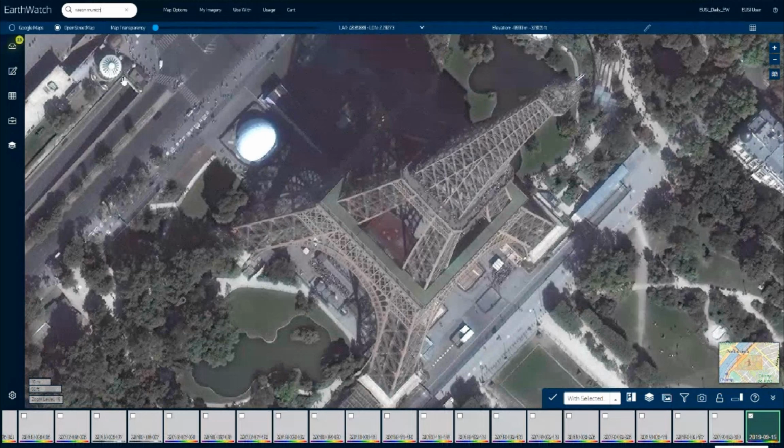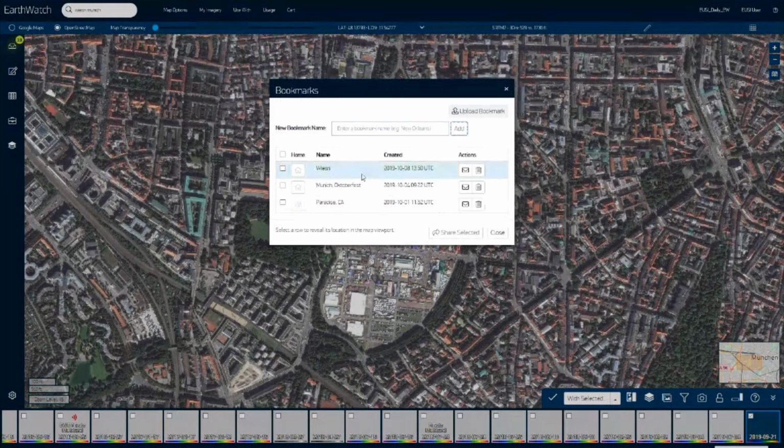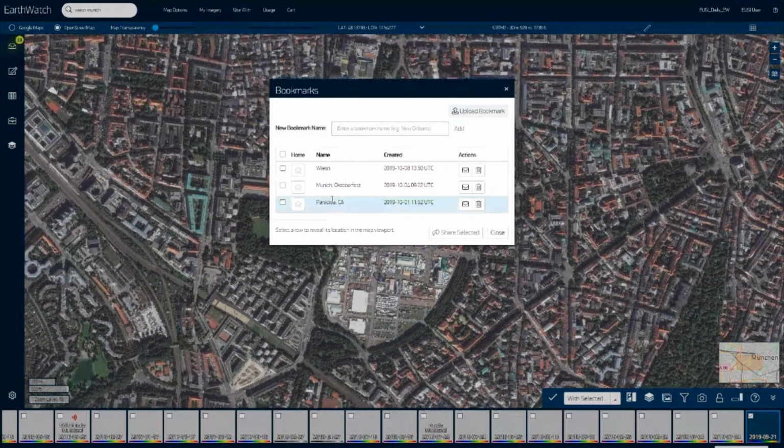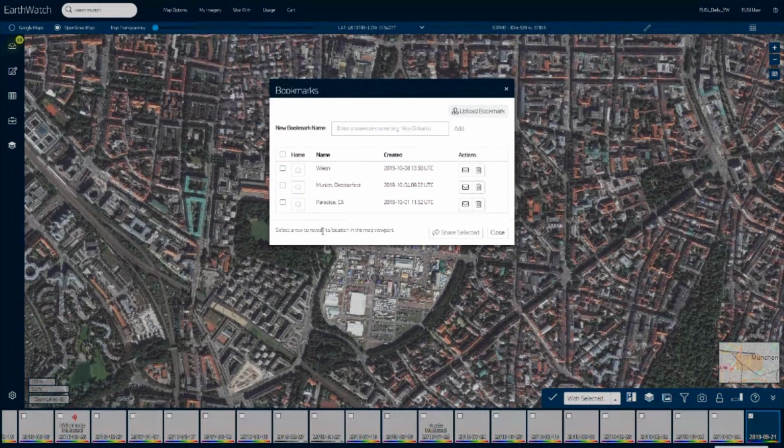Another tip is the bookmarks. Tobias used bookmarks already. With the bookmark, you can save the current extent. So I just have to enter the name of my bookmark. So it's added here in the list. And if I click on any bookmark, then I will move directly to the place. It's also quite convenient.